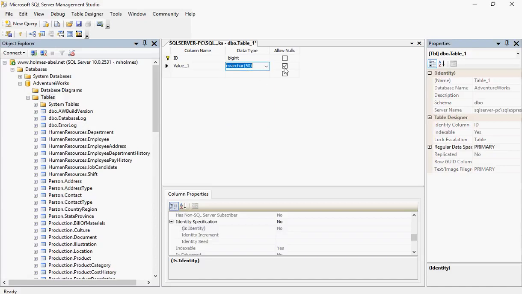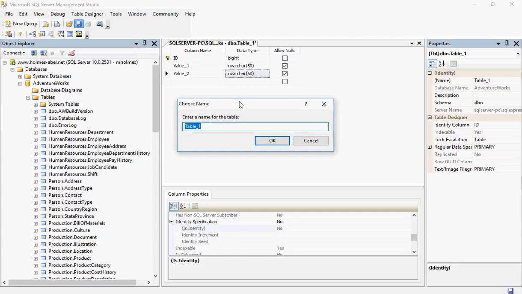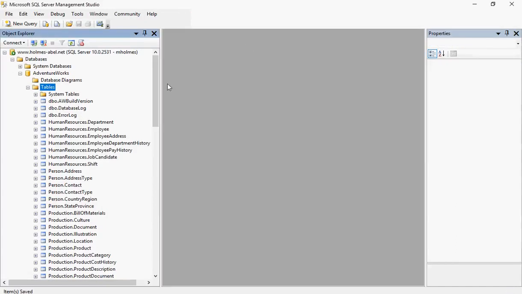And then you can just set these to be whatever you want. I don't really have any real purpose for this table, but nevertheless, that's how you create one, and I'll go ahead and save it. And then it's going to prompt you, what do you want to name this table? Let's just call it test table. Click OK. Close this out.